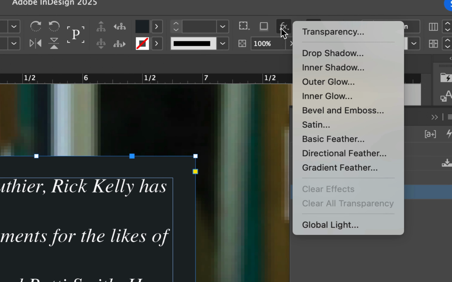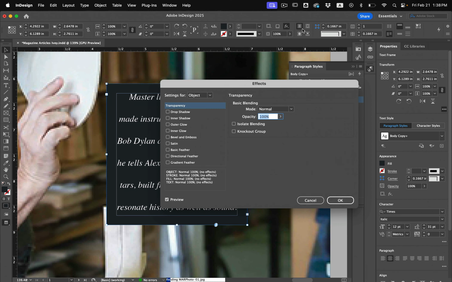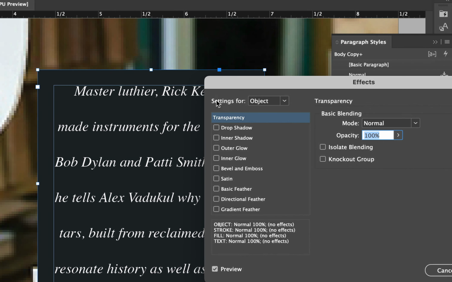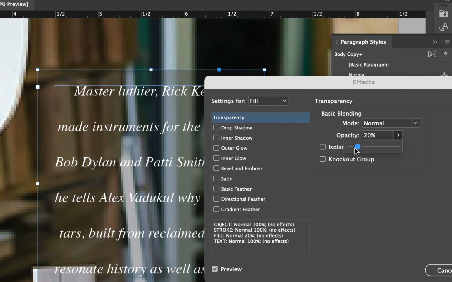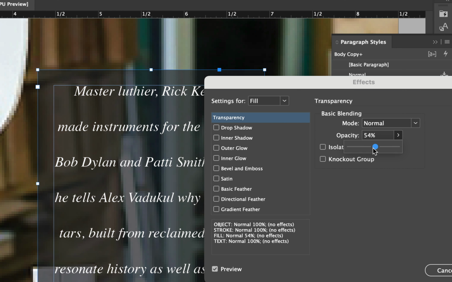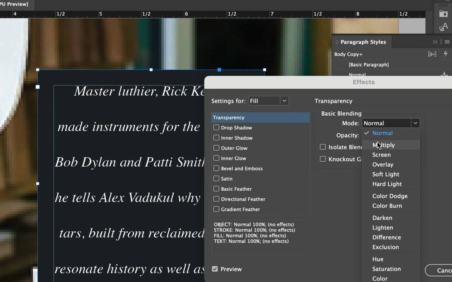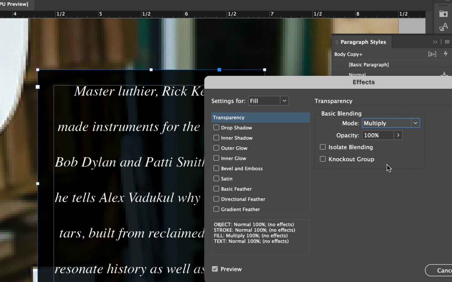So let's click on the Effects and open the Transparency panel. Inside of this panel, this will allow me to do the settings for the entire object, or in my case, I just want the fill of the object to be selected. If I was to drop the opacity now, you can see the fill of the rectangle gets lighter while the text stays 100%. Another thing I could do is to change my blending mode to something like multiply, and that really shows up.